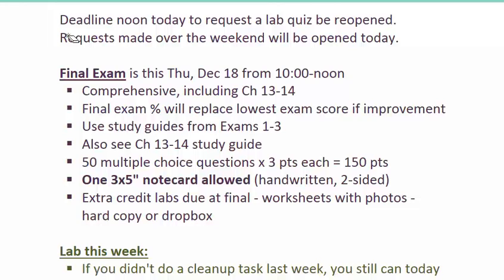The percent that you get on the final exam will replace your lowest previous exam score as long as it's an improvement, and the vast majority of students do better on the final exam than at least one of their previous exams. So almost everybody gets one of their exams replaced by the final exam, so that's good.